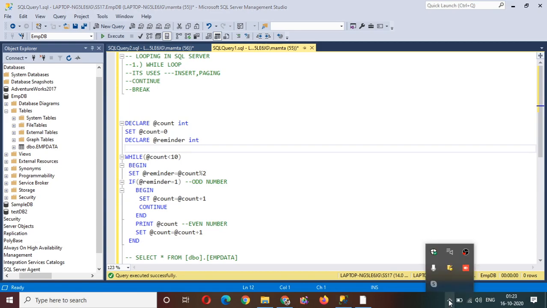I hope you understand what a while loop is, what its usage is, what the syntax is, why we use continue and break, and how we can implement paging while extracting data from a particular data table.